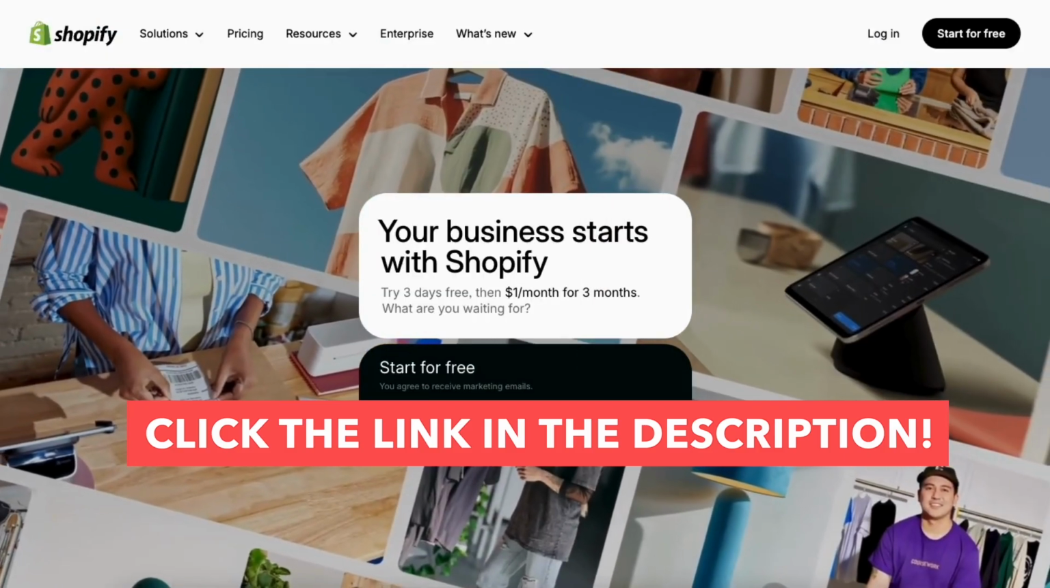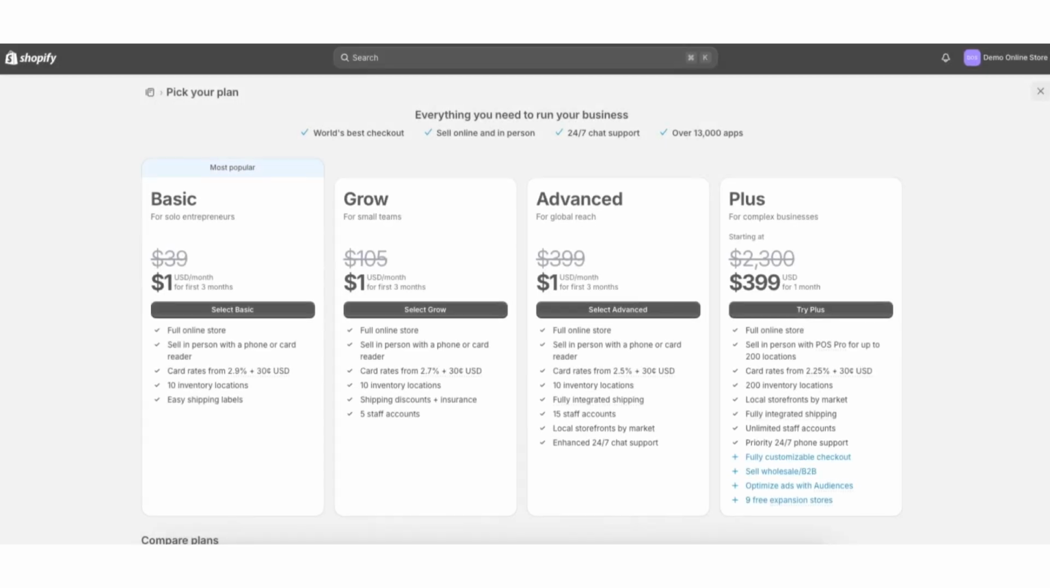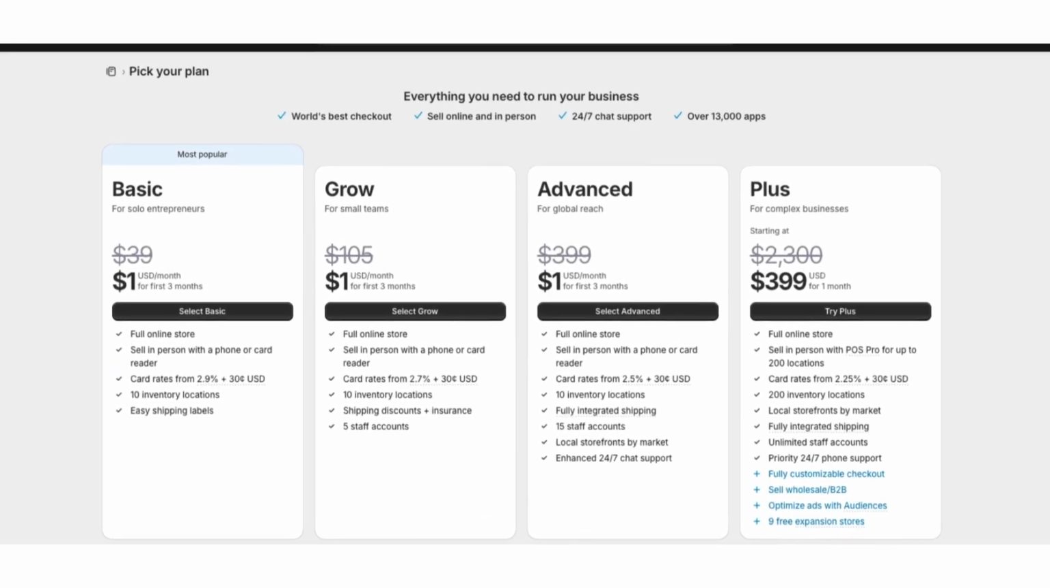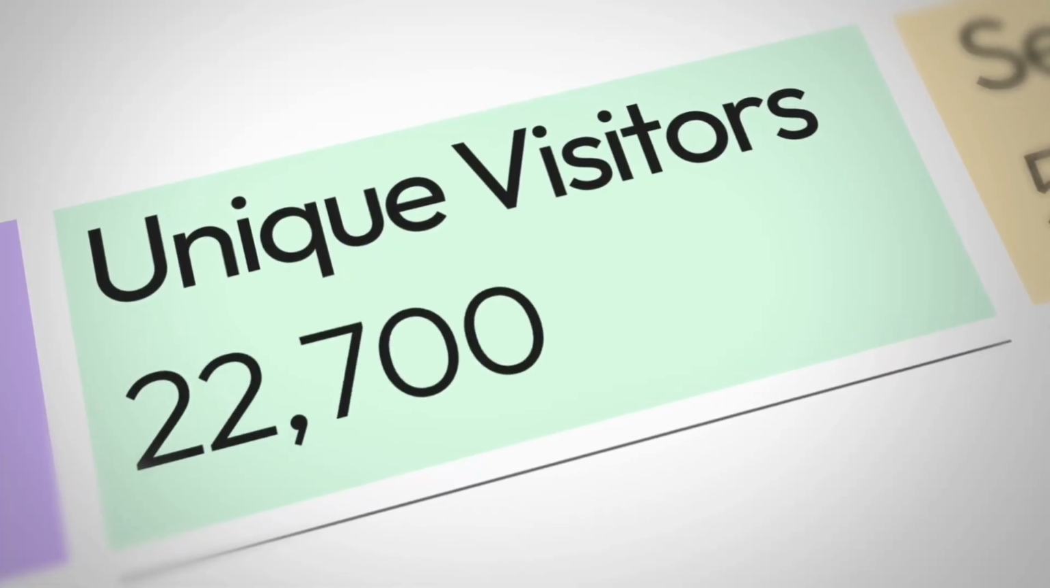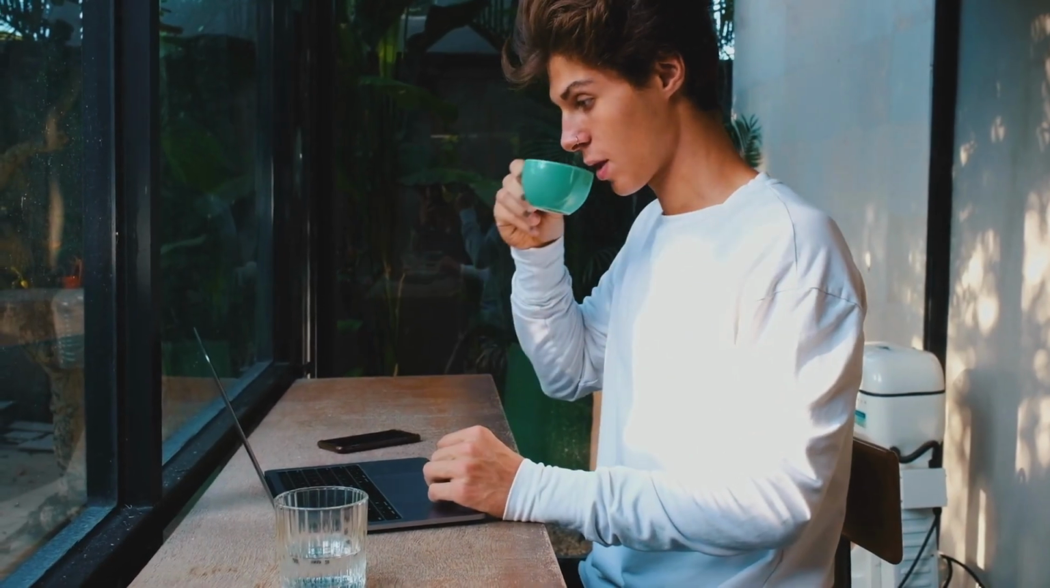Now here's how the pricing works. Shopify gives you a free trial to build and test everything. Then once your trial ends, you can continue for just $1 per month for the next 3 months. This is perfect if you want to test your product idea, start getting traffic, or even make your first sales without committing to full pricing right away. This is honestly one of the lowest risk ways to start an online business right now.